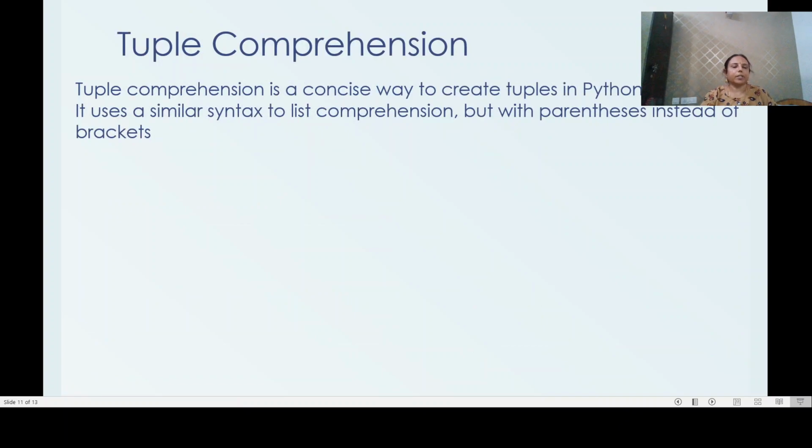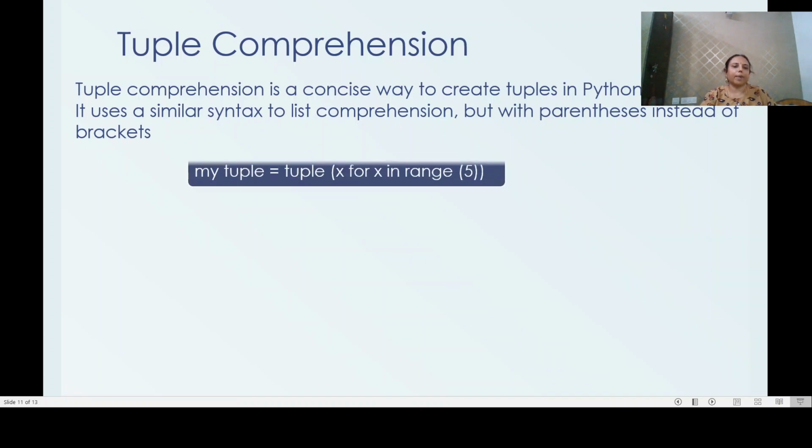Similar to list comprehension, you have tuple comprehension also. The only thing is you have to use parentheses instead of brackets. That's it. The rest of the things are the same. You have to use this word tuple. There you would use a square bracket, here you will be using a tuple. Then you will be using a for loop to get the values. And what should be done will be represented as an expression or a variable before this for loop.